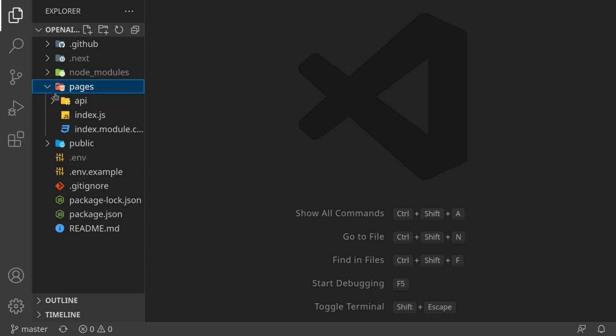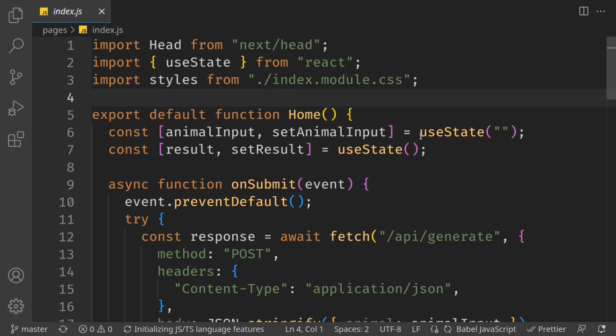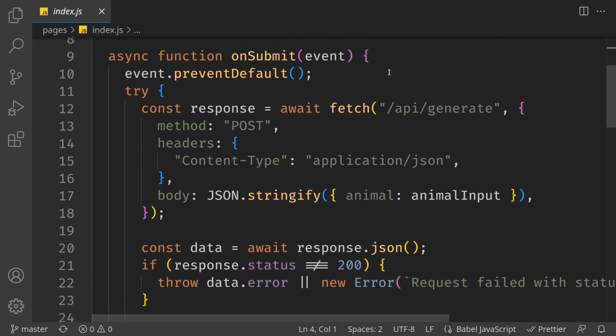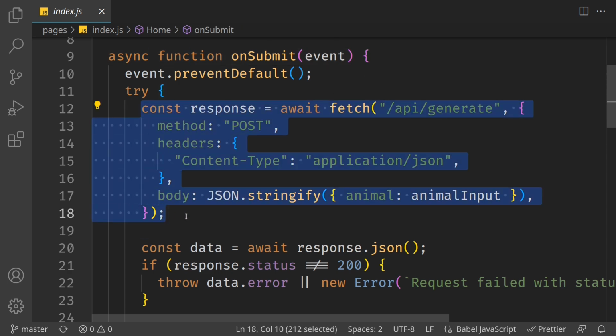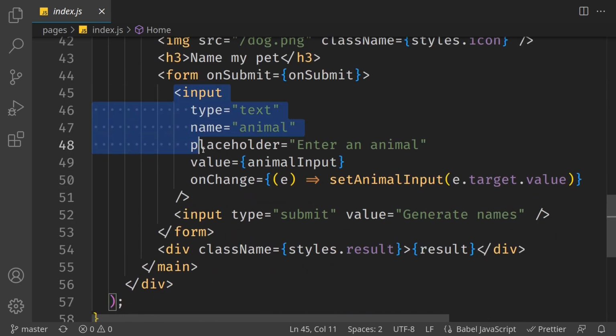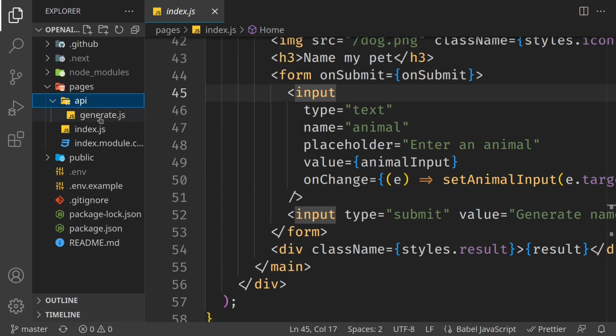In the pages directory, we have index.js, which is the code of the page we're seeing in the browser. So this is a pretty standard React application that uses the modern React hook mechanisms. So we have this onSubmit function, which is triggered whenever the HTML form is submitted. The function simply sends an HTTP request to our local server using the browser fetch API. The endpoint is specified in the API directory.